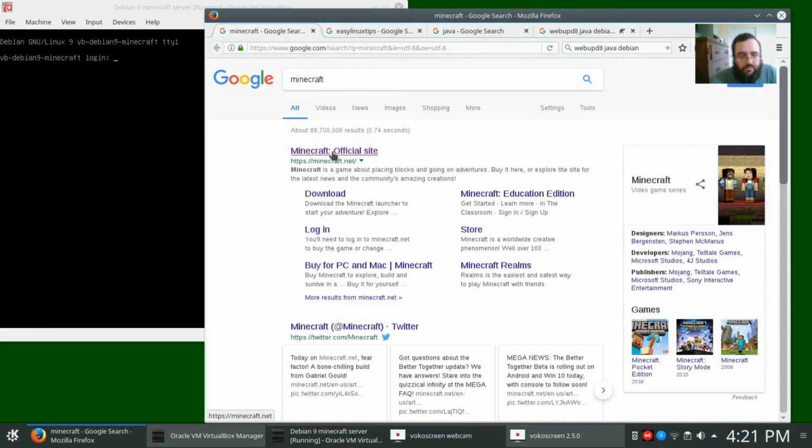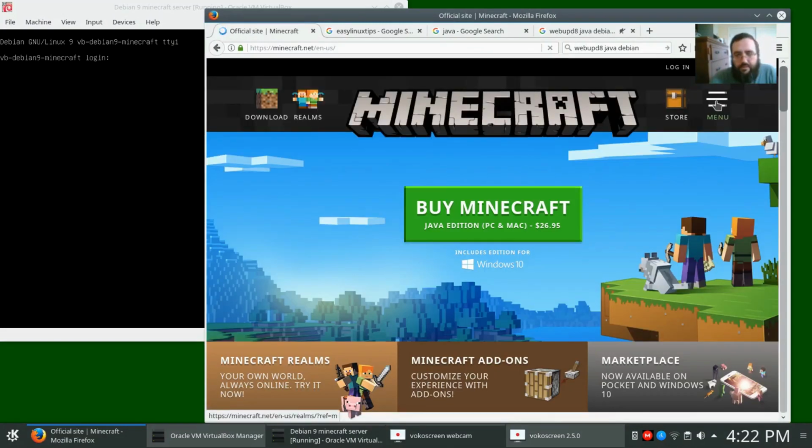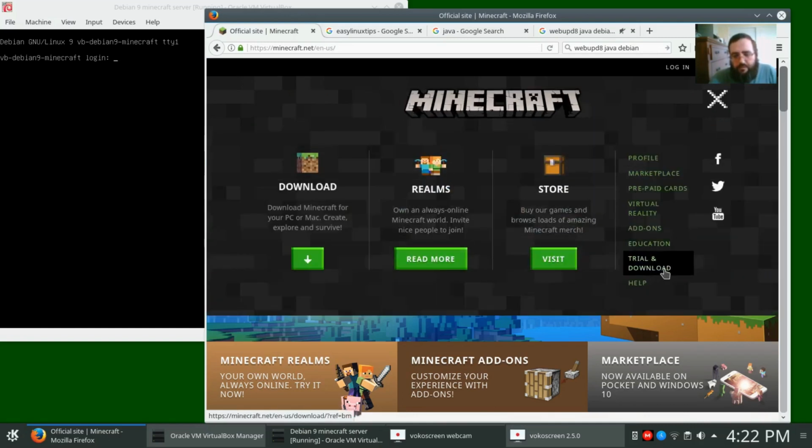So go to the official site. We get there, and then go to the menu, because if you don't, you'll be buying the playing version of Minecraft. So find the server version, which is in trial and download down here.